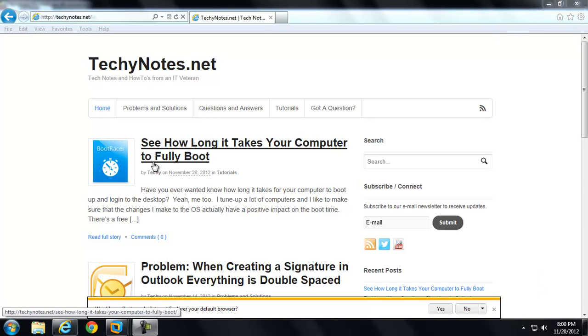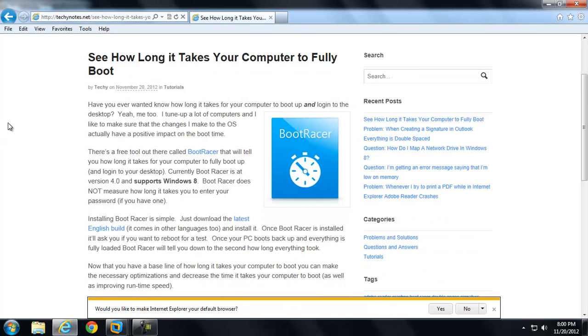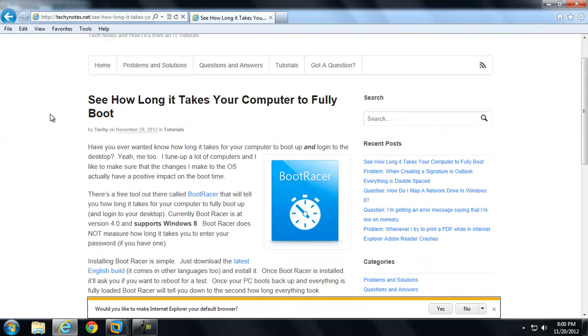So I'm going to be using a free utility called Bootracer. On techynotes.net, you can see I wrote a short little post on how to actually use Bootracer. Bootracer, all it does is it's a free tool. You install it. It tells you how long your computer takes to boot up and log into your desktop.